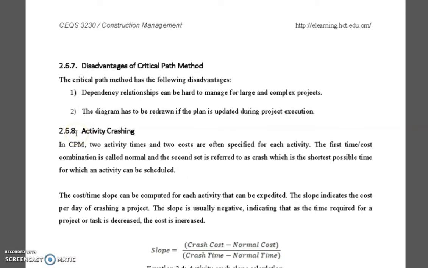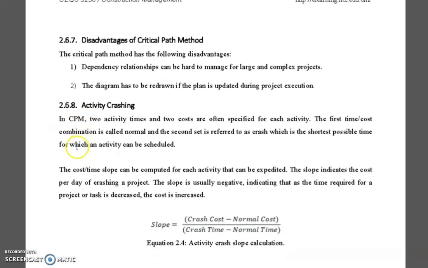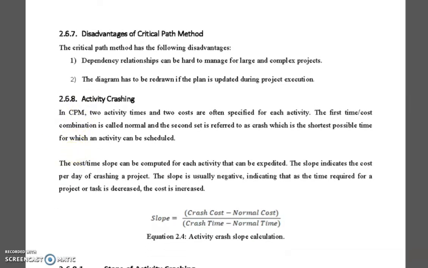Now we know what is the critical path method and how to make it, and we explained the forward path and backward path and all these things. Now there is something which is called activity crashing.